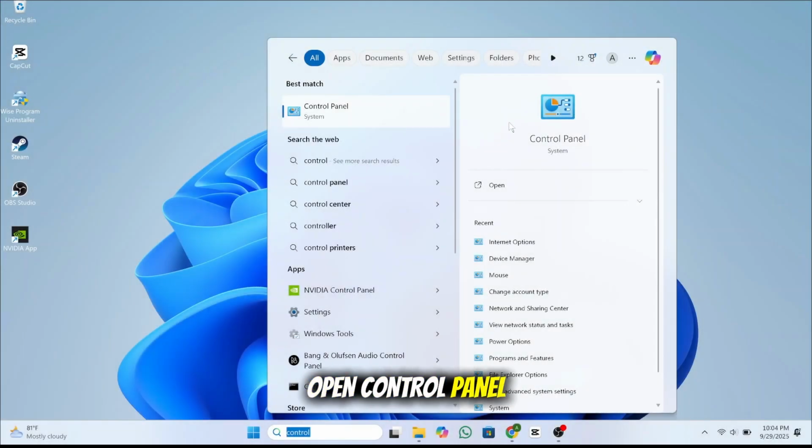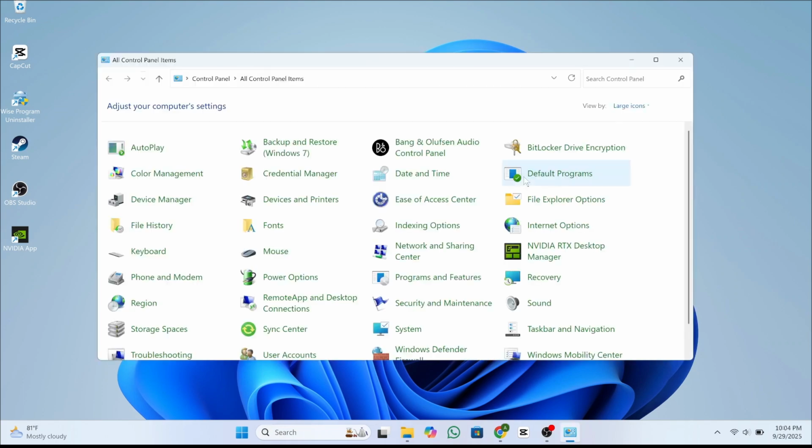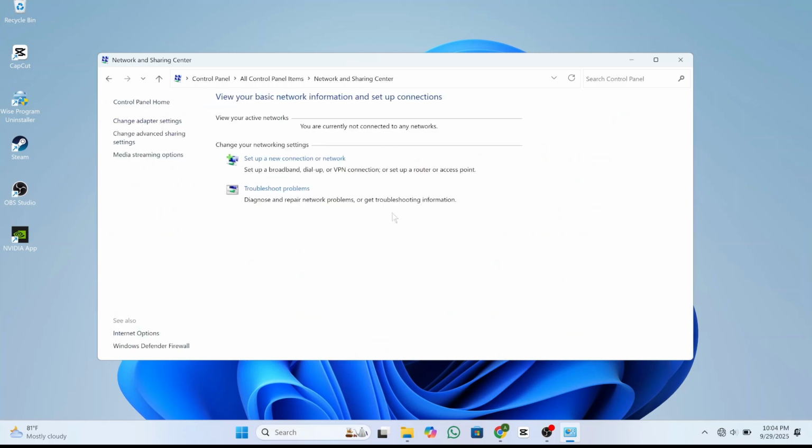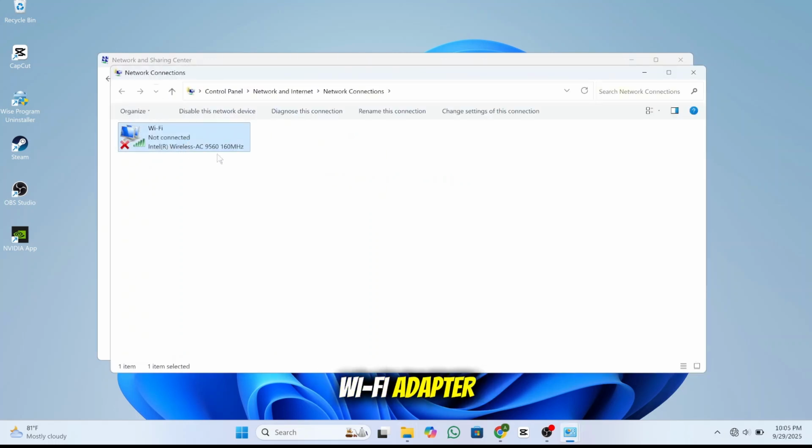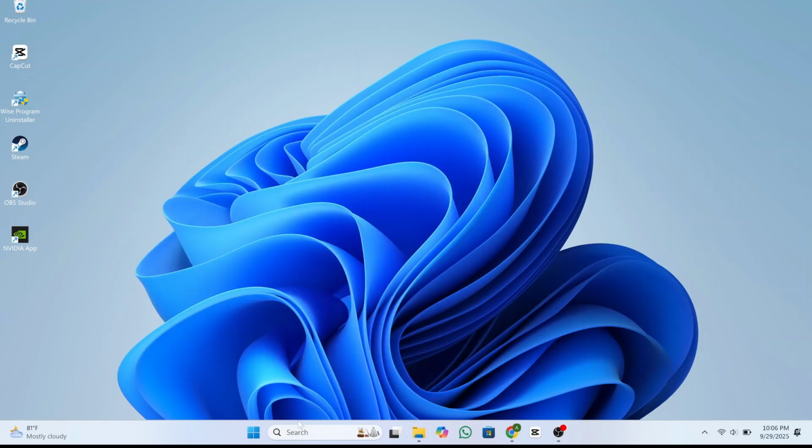Open Control Panel. Network and Sharing Center. Change adapter settings. Right-click your Wi-Fi adapter, click Disable, wait a few seconds, then right-click again and choose Enable. After that, press Start and search for Device Manager.